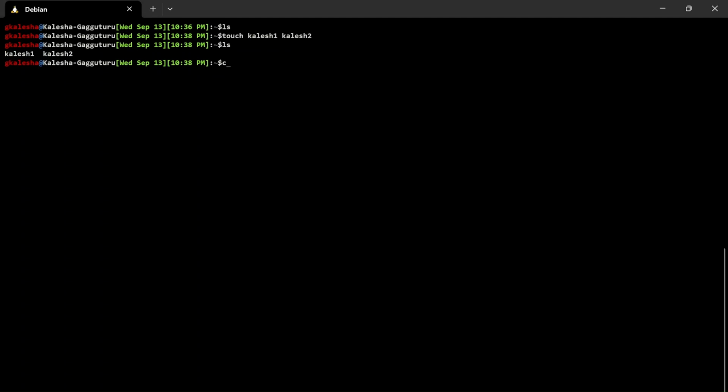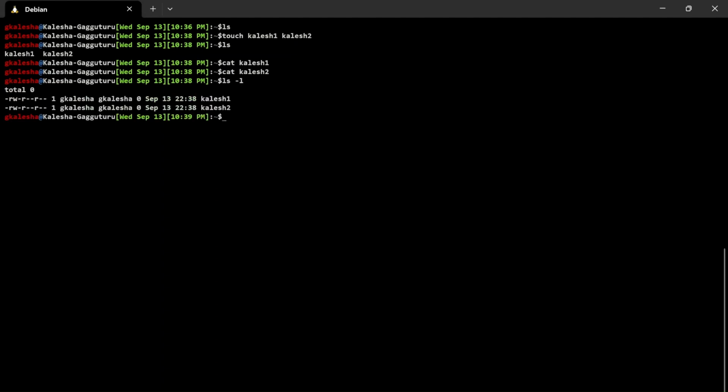Now if you want to read the file content, you will use the cat command. There is nothing in the Kalash1 and Kalash2 files. If you do a long listing, you can see that these two files are created with 0 bytes. So the touch command creates files without any content and no size. It's a 0 size, empty file, which is what touch is creating here. That's about touch, which I hadn't covered in the previous session.